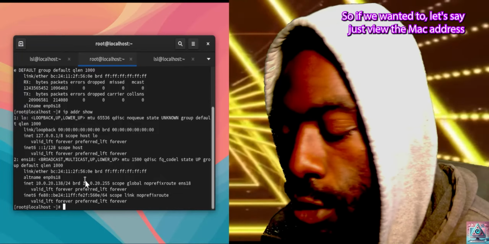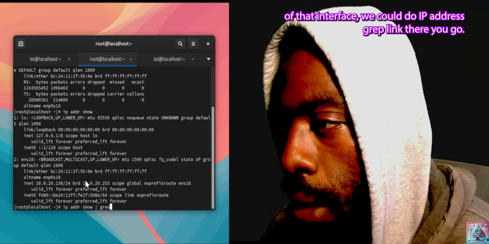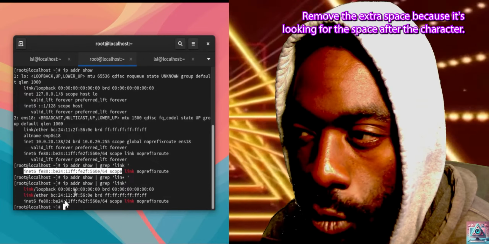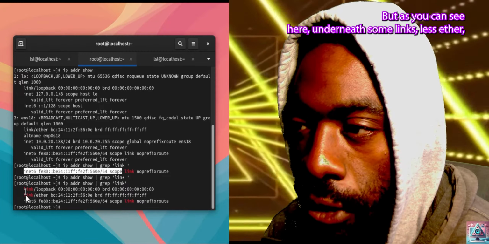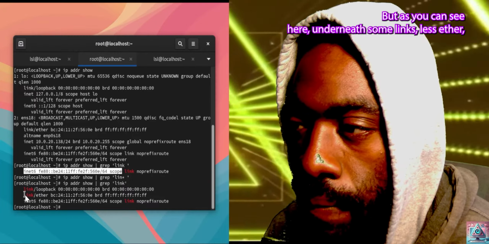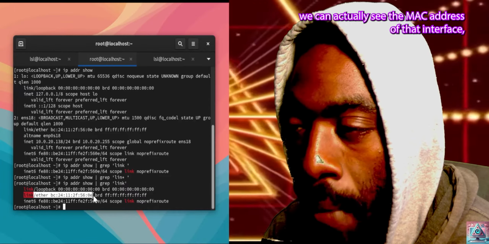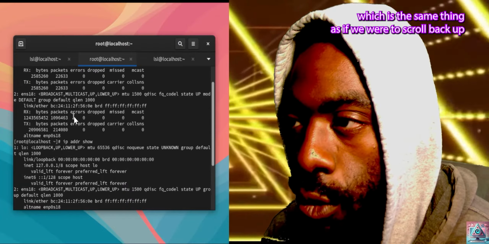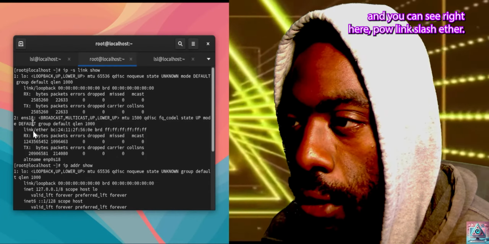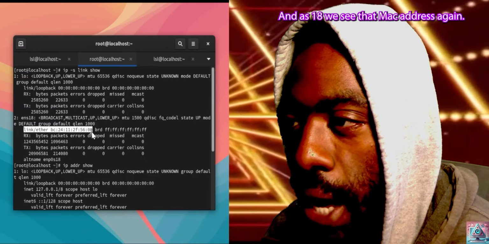So if we wanted to, let's say, just view the MAC address of that interface, we could do ip address | grep link. There we go. Remove the extra space because it's looking for the space after the character. But as you can see here, underneath link/ether, we can actually see the MAC address of that interface, which is the same thing as if we were to scroll back up, and you can see right here, link/ether ens18. We see that MAC address again.